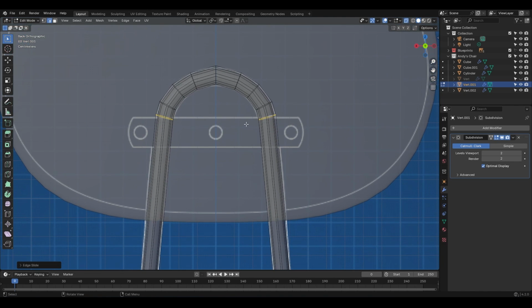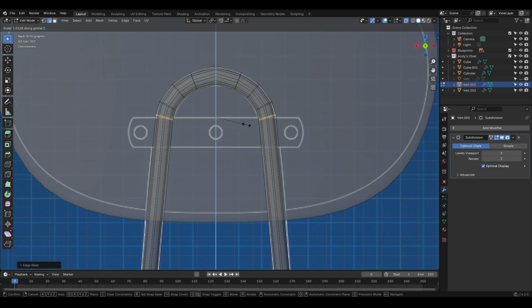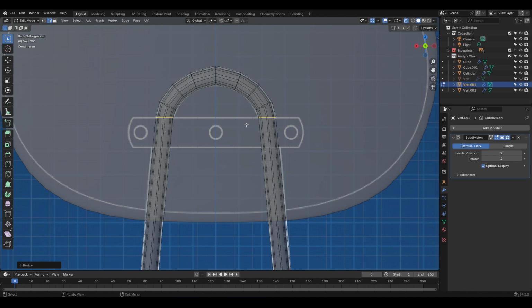Alright, here's a really cool trick. Press S to scale, and now I want to flatten this edge. To do that, it's very simple. Press Z to select the Z-axis, type 0, and press Enter. You can see that the edge loops are now flattened easily, okay?